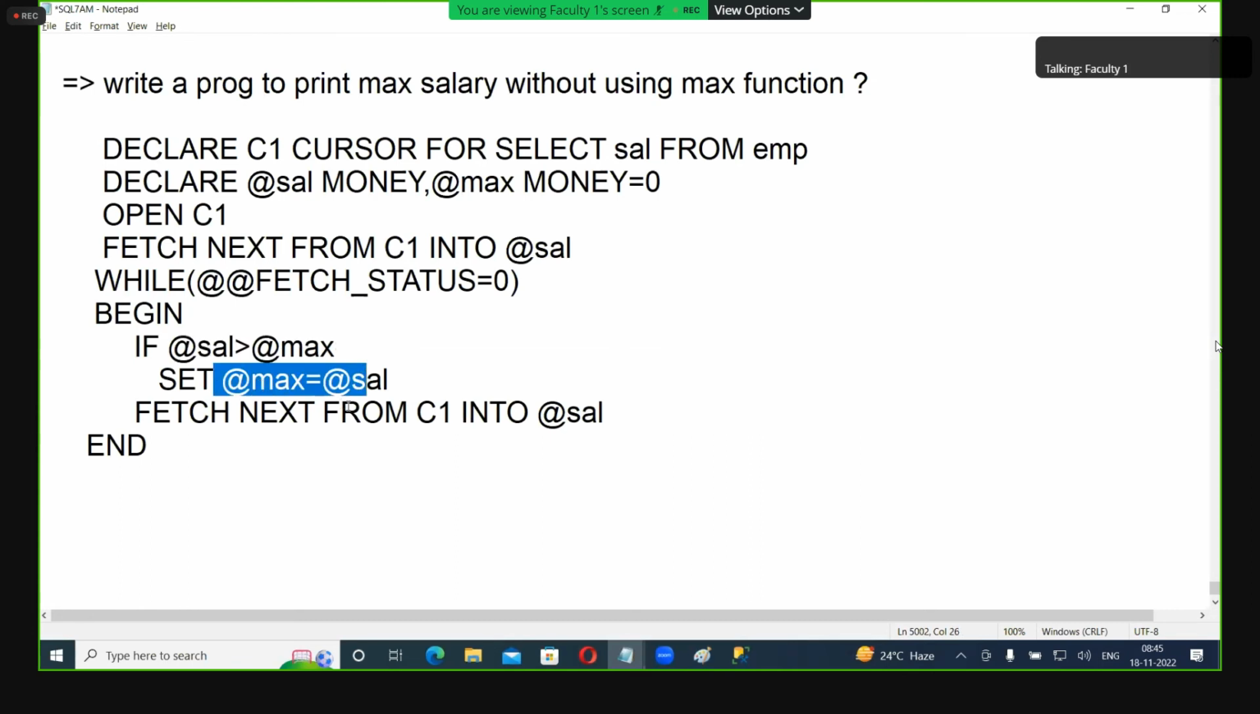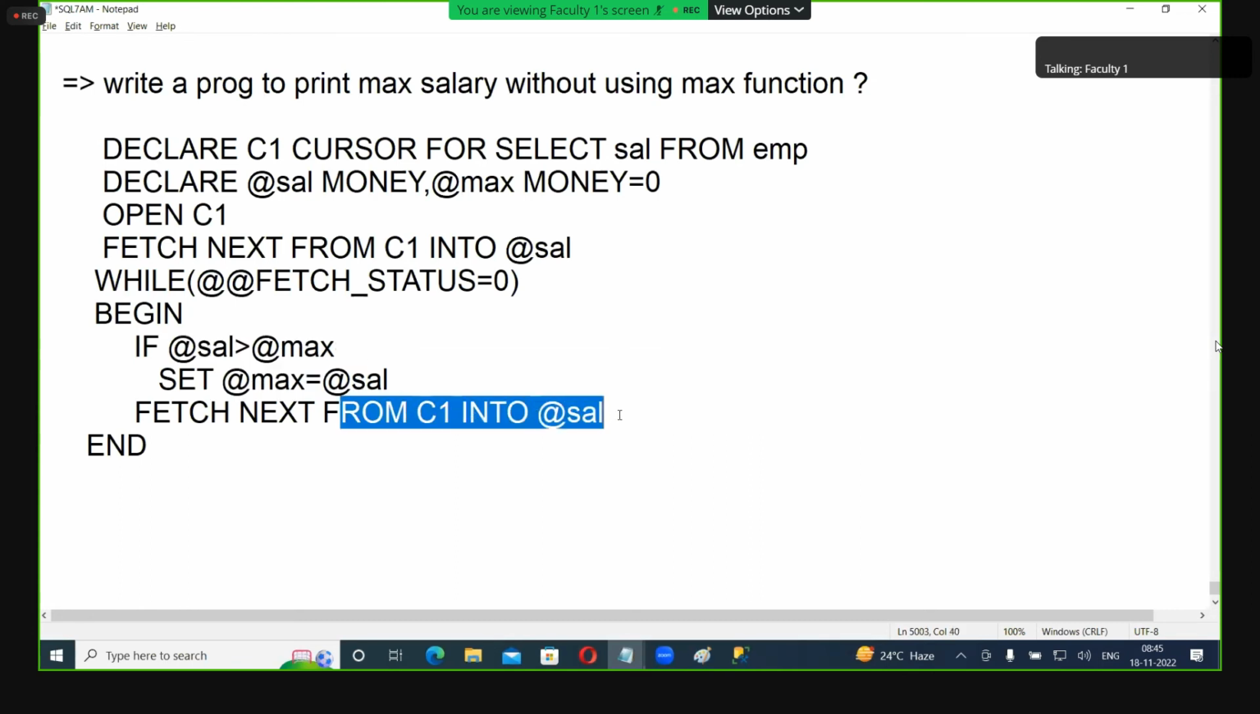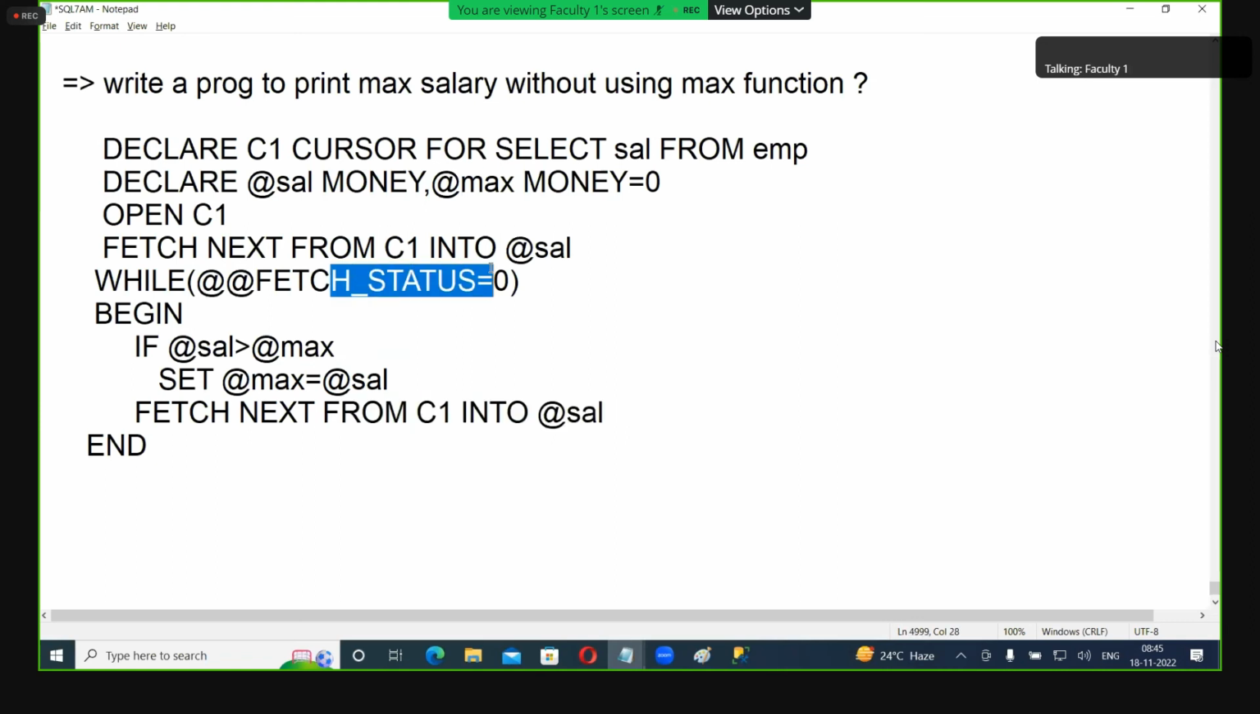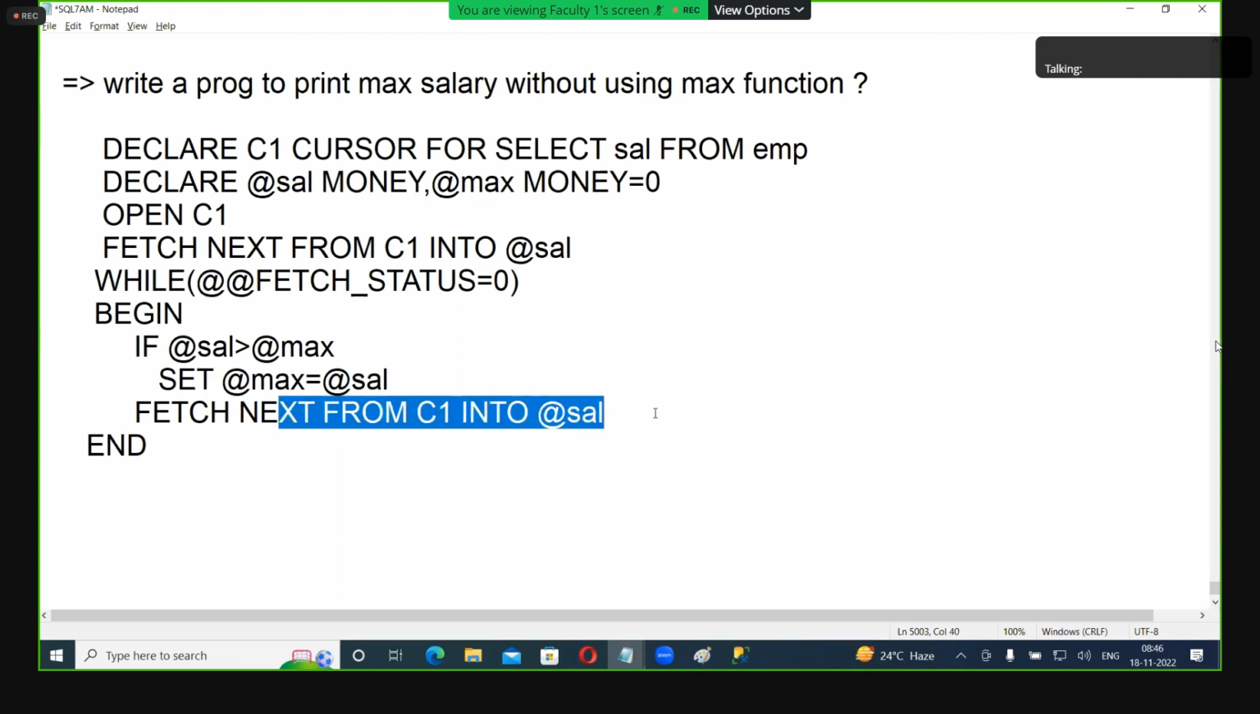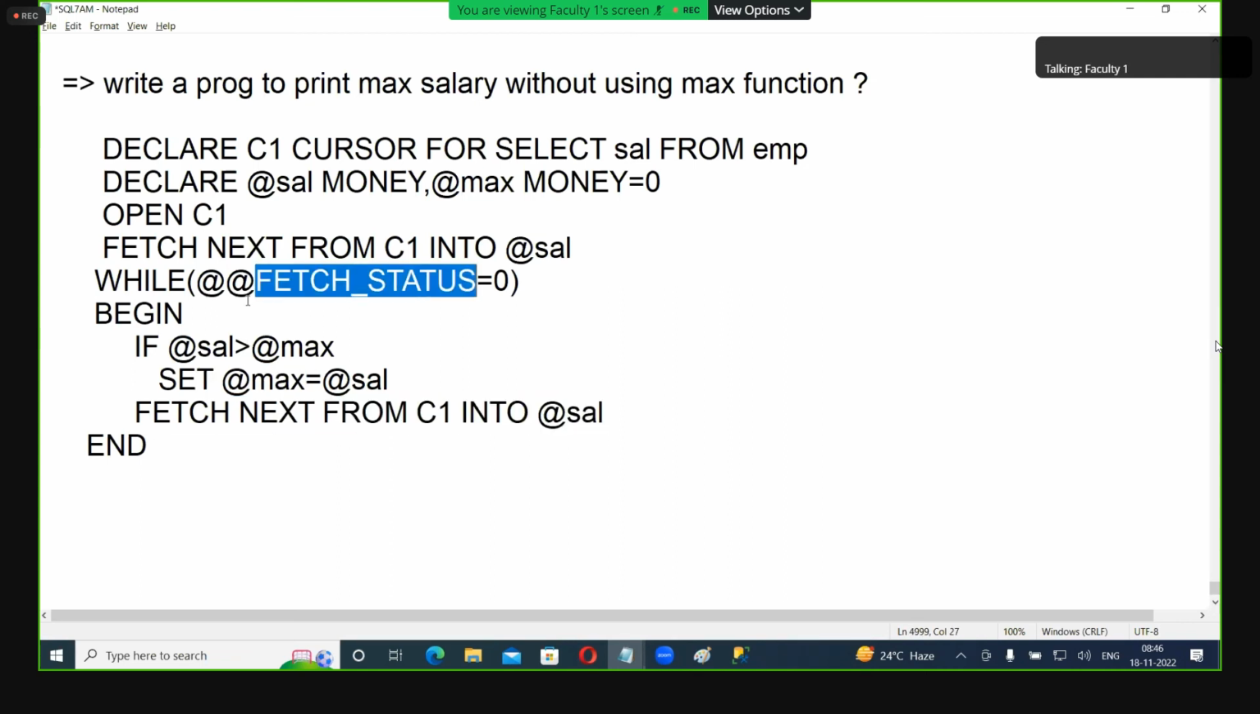1600 is assigned to max. The fetch statement fetches the next employee salary, 1250. 1250 is greater than 1600? False, so it's not assigned. Max is not changed. Next, 2975. 2975 is greater than 1600, yes, condition true. 2975 is assigned to max. Like that, so this goes up to how many times?